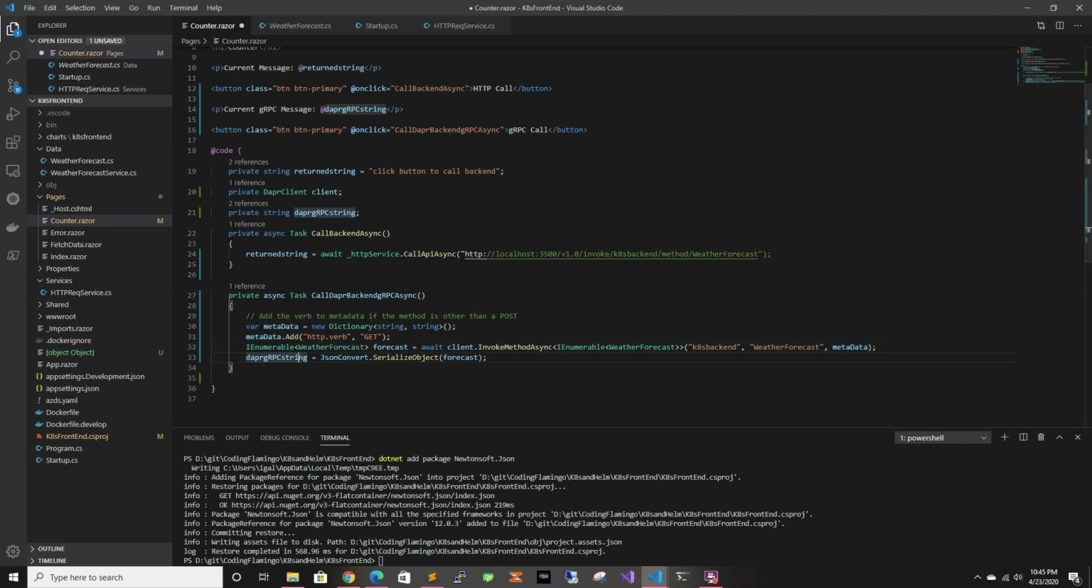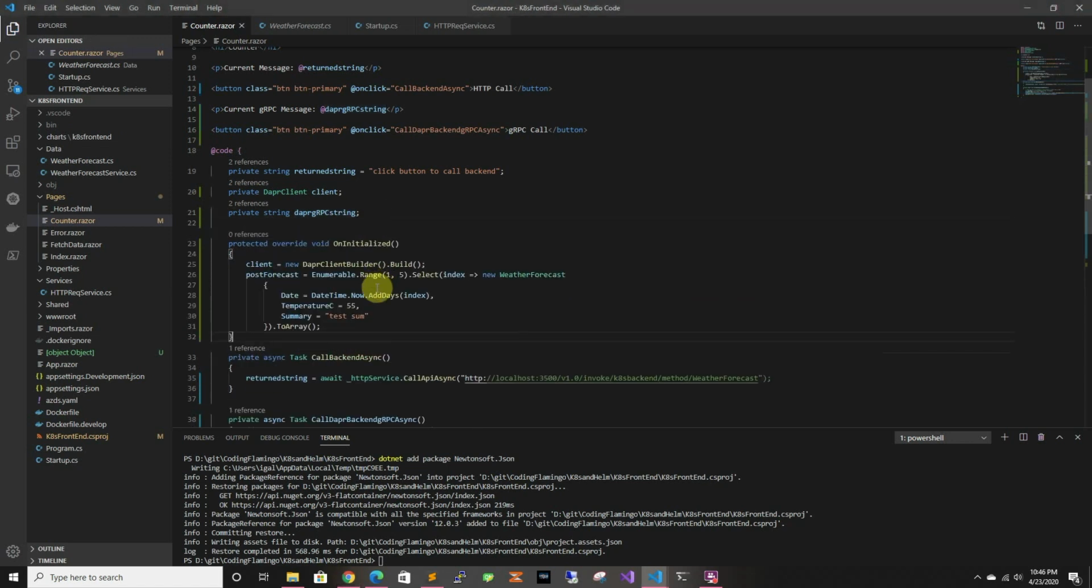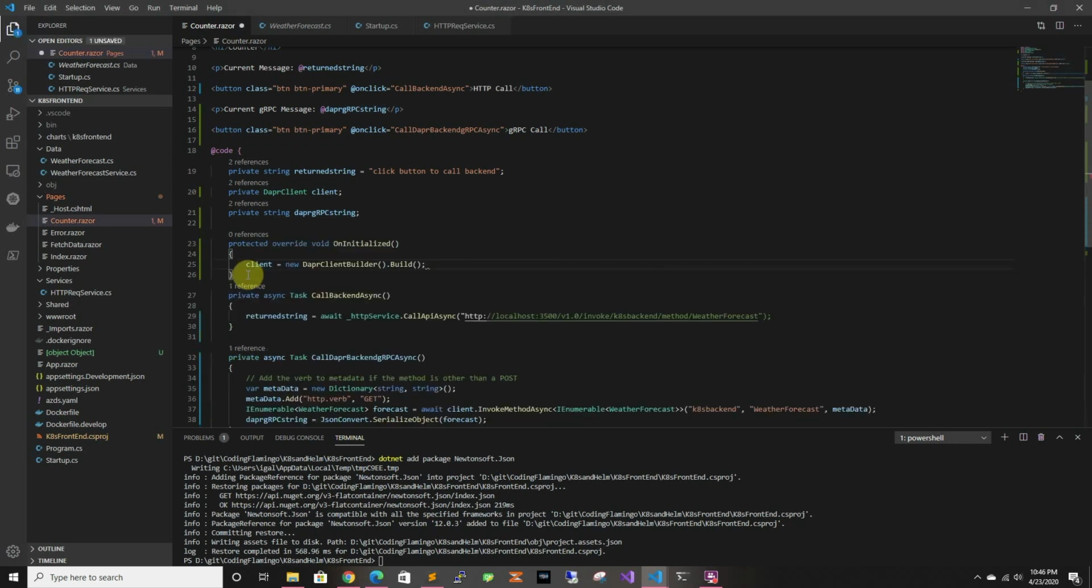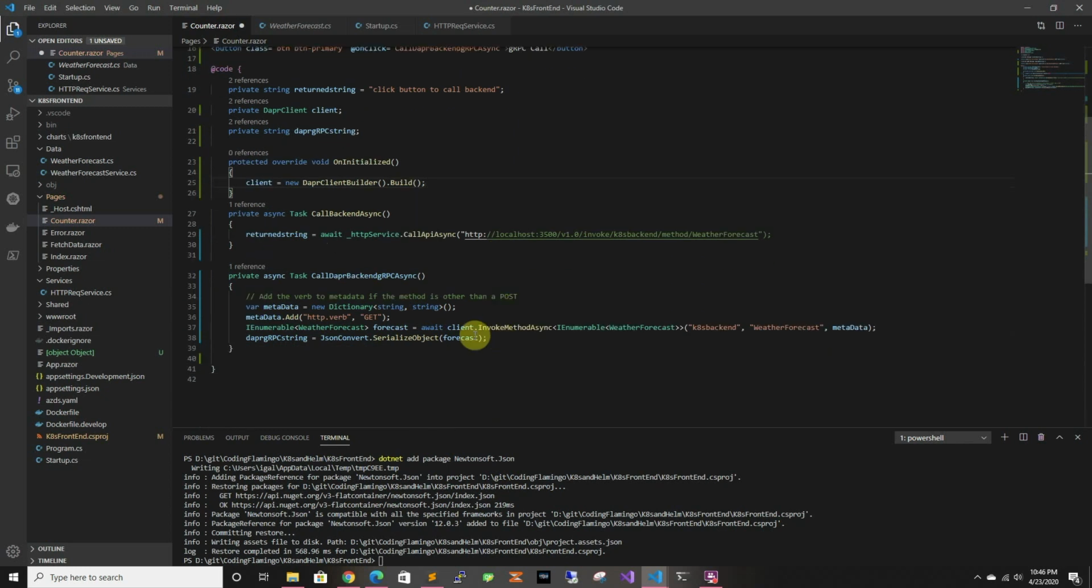And now we just have to initialize it. So initialize. We're initializing the client to be a new Dapr client, and that should be it. We should be good to go with the gRPC.